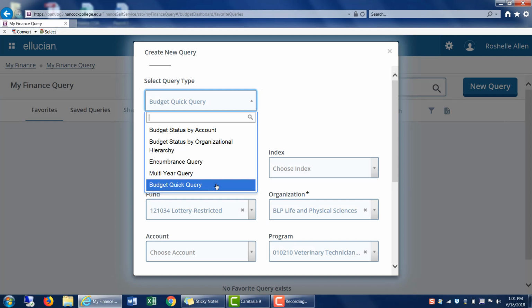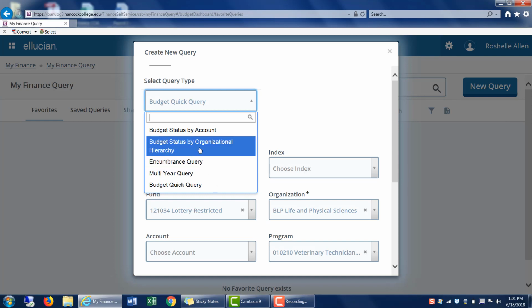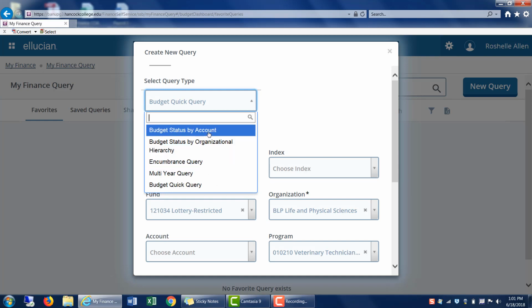However, it will not allow you to drill down to detail, so the recommended query type is Budget Status by Account. Users should know the FOP that they want to query in advance. Listings of FOP combination or individual FOP codes may be found in the Banner Finance HR and Payroll landing page in My Hancock. My query will focus on the unrestricted general fund budget for the biology department.